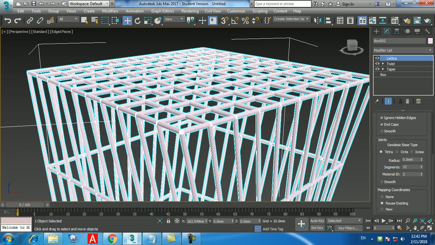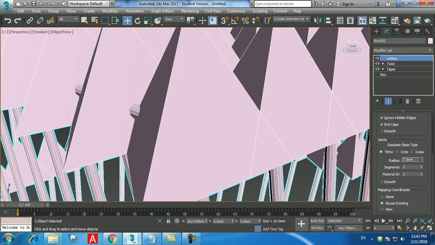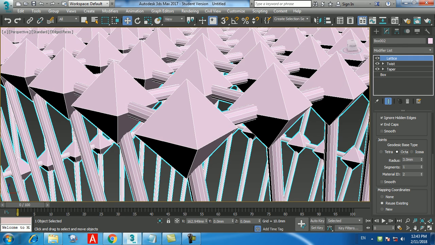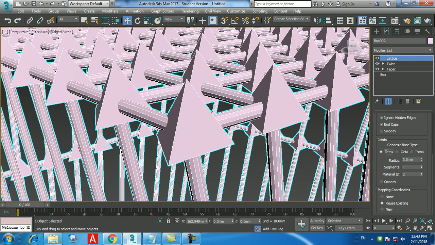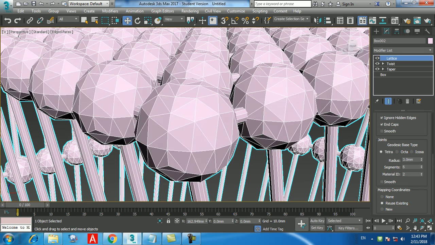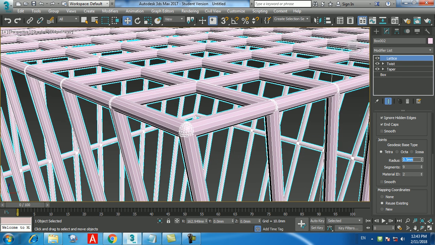See, if I say segments, let's say 1, okay. Tetra looks like this. It's a triangle actually. Octa is a diamond. Icosa is a quad. But whatever you keep, whether it is tetra or octa or icosa, when you increase the segments, it will become smooth. 0.5.